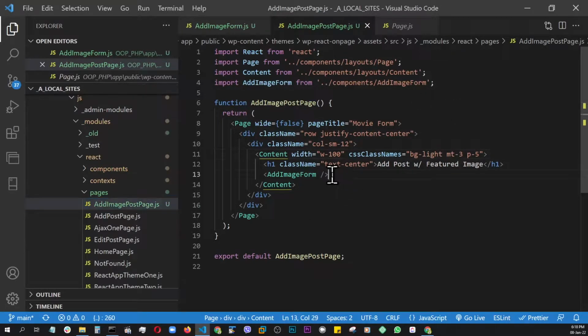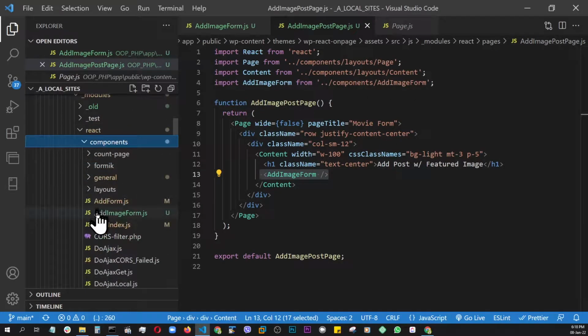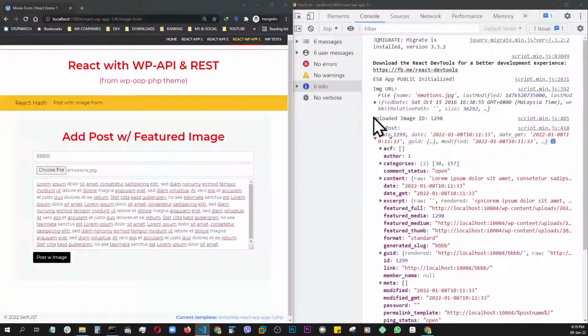But the important thing is this component right here, add image form, and this one I'm pulling in from components, add image form, which is right here. And once we get in here, this is where all the work happens. As usual, I'm bringing in React, and most importantly, this WP API. This will help us actually do the insertion, uploading media, etc. And at the very beginning, I have three constants. One is the image URL, and then title and content. Pretty much, these are the three things we are using in this form.